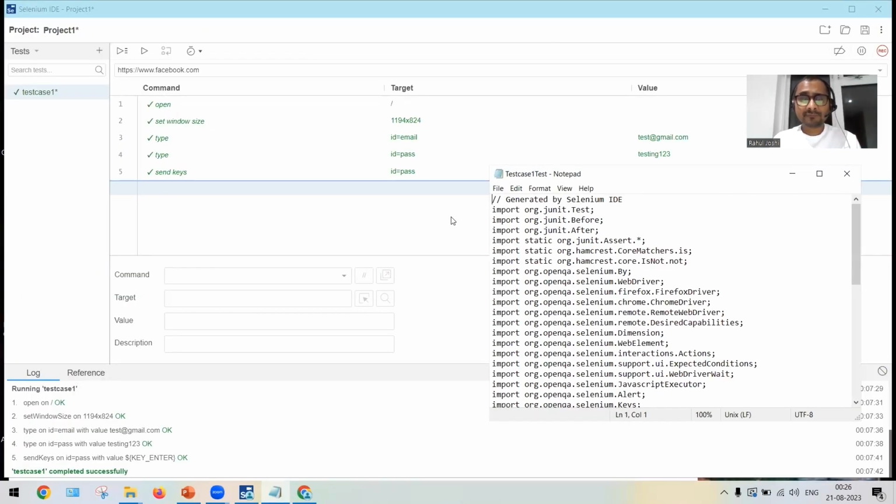For this test case, if you have noticed, all the test steps passed, which is why they are green in color, and there is a tick before the test steps. If any of the test steps fails, it will be highlighted in red color. But in this scenario, all the test steps passed and the test case also passed.